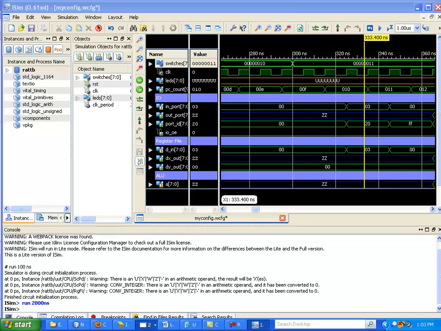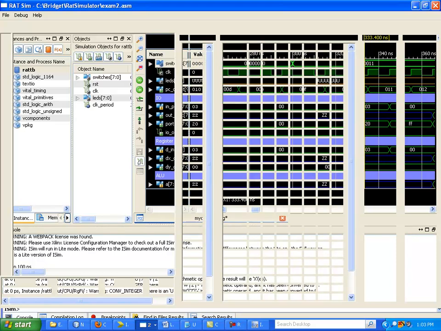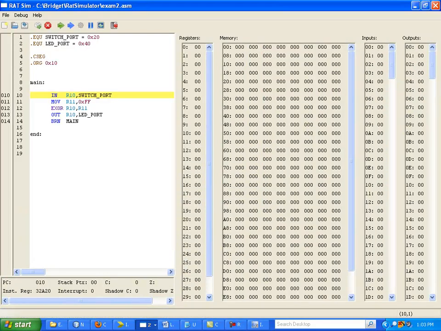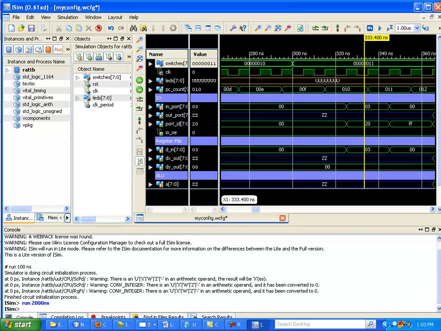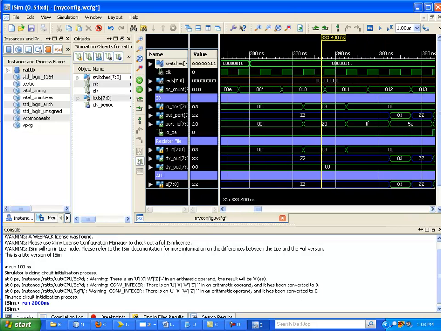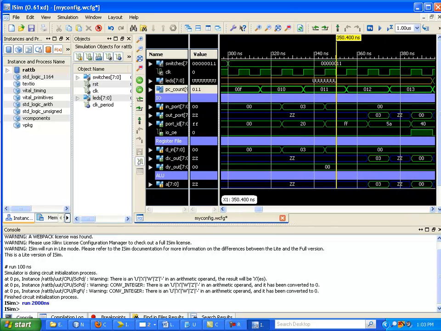Alright, what is our next instruction? Our next instruction is the move instruction. So we're going to be moving FF into R11. So let's see what happens. Here on the execute of instruction 11, which is the move, we need to move FF into R11. So the input to the register file should be the value FF.